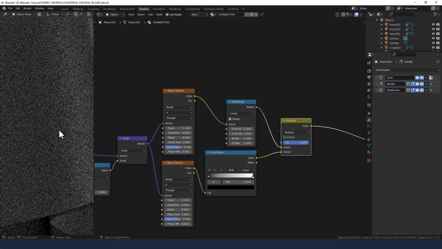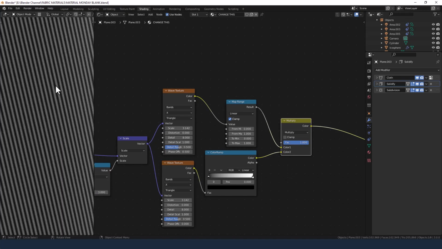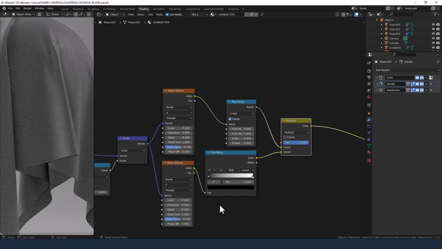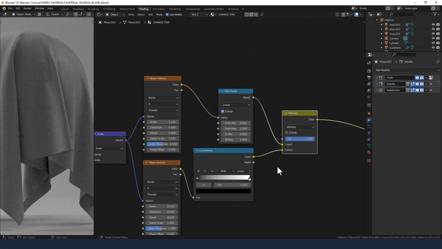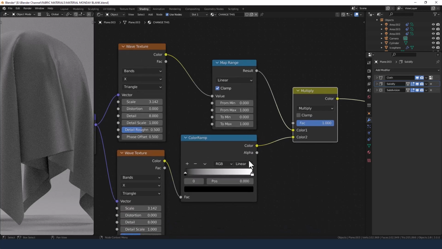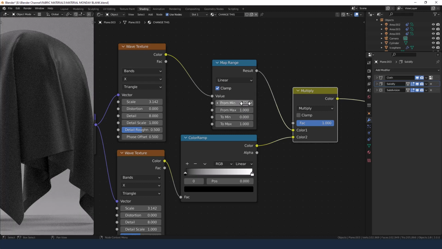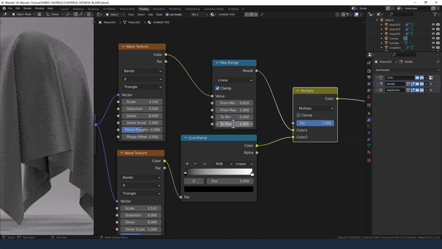Let's take a closer look at what's going on here already. We've got lots of lines happening here already. That's good. Not quite there yet though. For the map range, we're going to put 0.82 as the value in from minimum, 1.5 for the 2 minimum, and 1 for the 2 maximum.